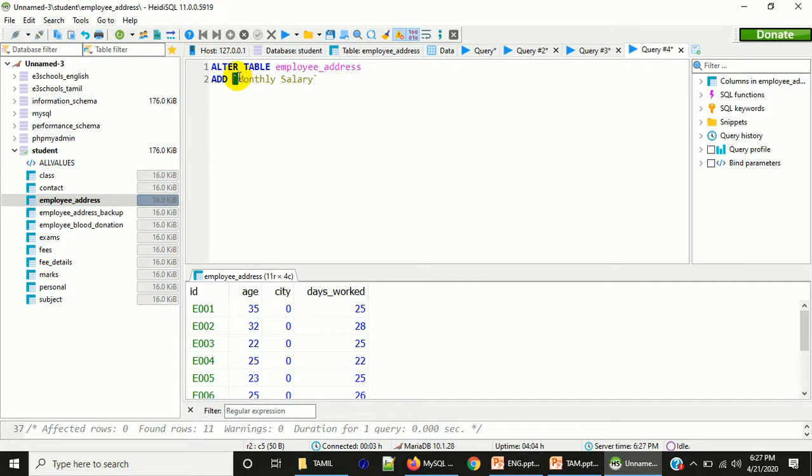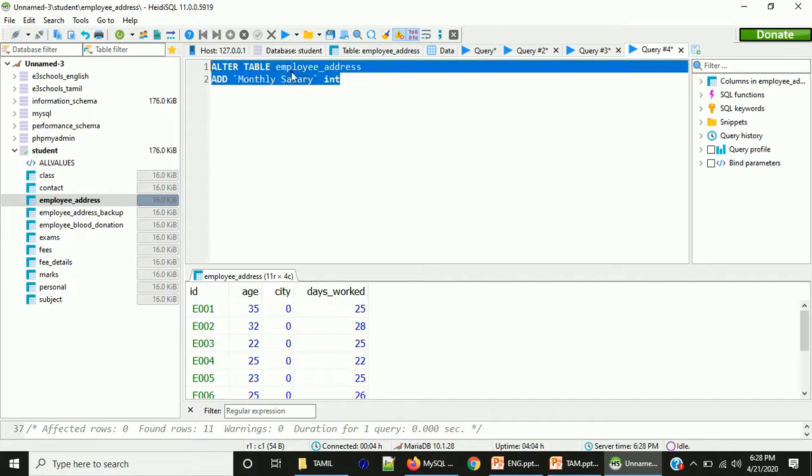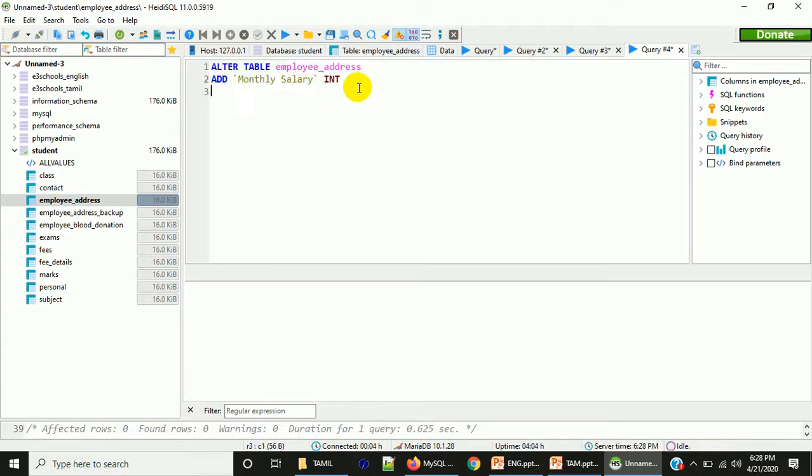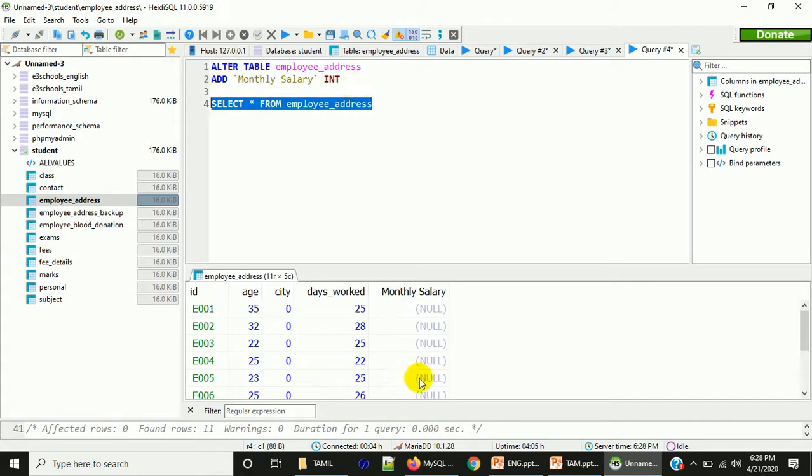That key contains two symbols, one is the tilde symbol and the other is this symbol. You have to use this symbol in case you need to give space between two words in a column name, and then followed by the data type. So the query is executed without any error. Select star from employee address. So monthly salary is added here, right?